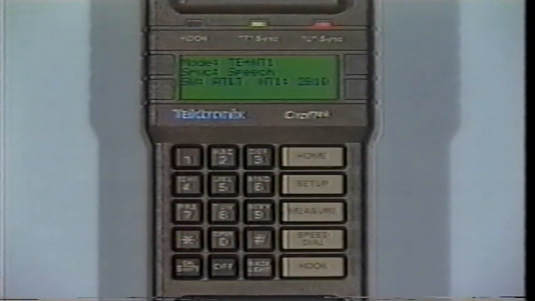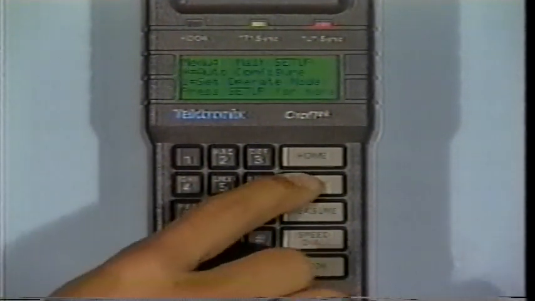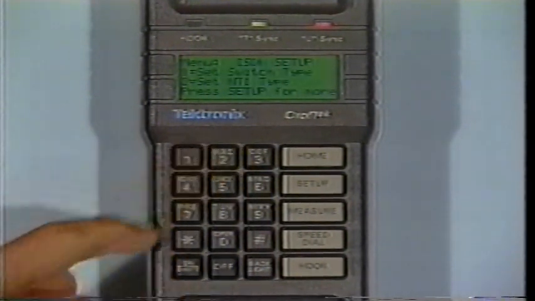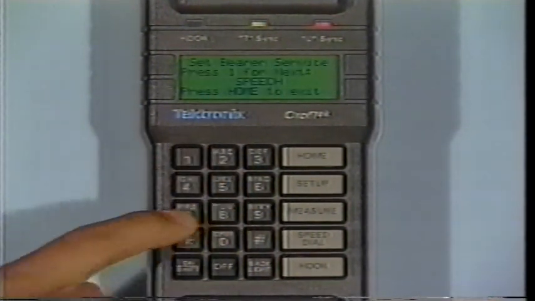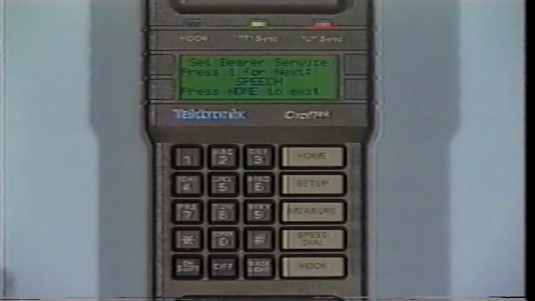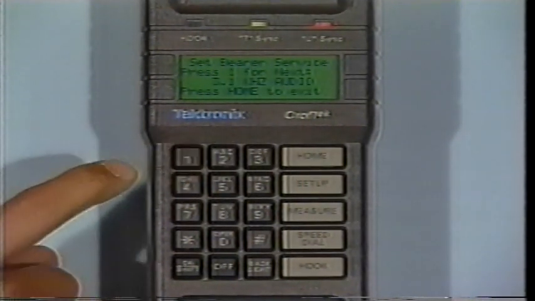These are the same steps as on your Getting Started card. To change the settings, we will be using the Setup key. As a shortcut, if you know which submenu you want, you can go directly to that submenu by pressing the Setup key followed by the submenu number. For example, to set the bearer service, press Setup 2, 8, and then press the 1 key to scroll through the various services.